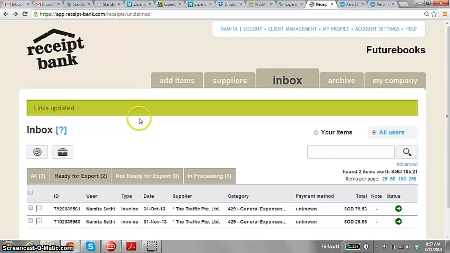Now, in less than 24 hours, when I went into my Receipt Bank, I received a notification in my emails, and I saw that those two items were ready for export. So they were sitting under the ready for export tab here.